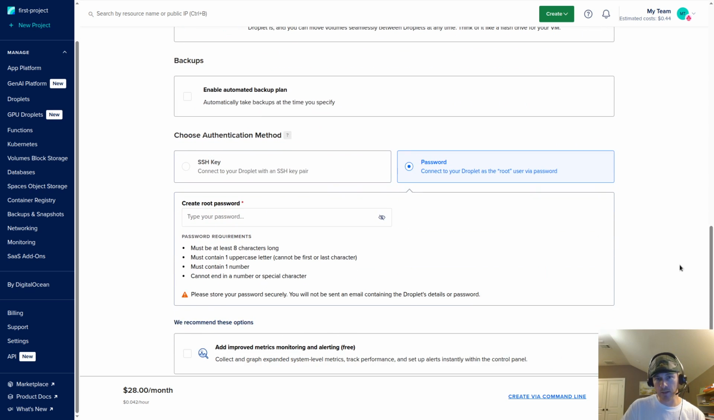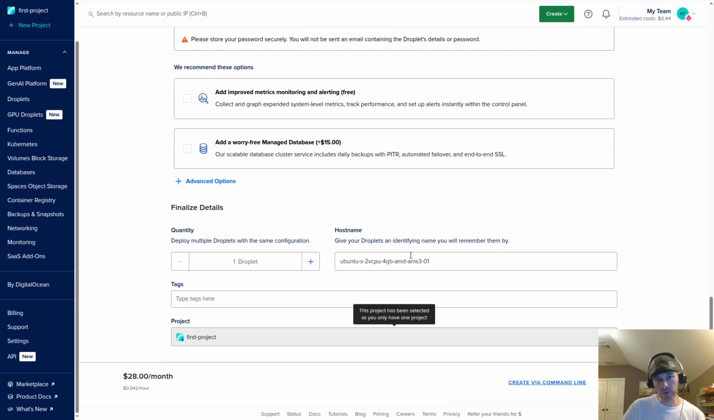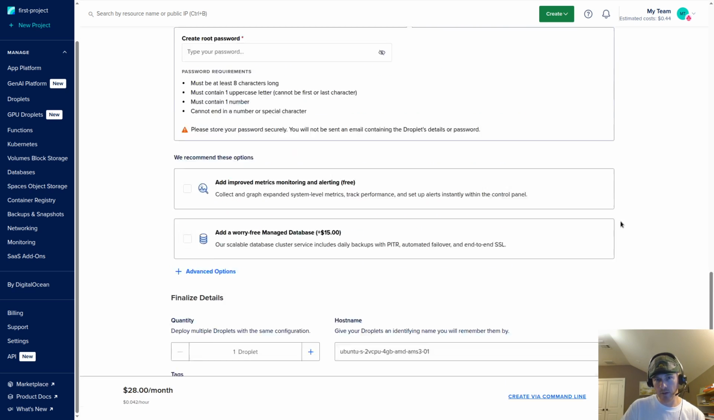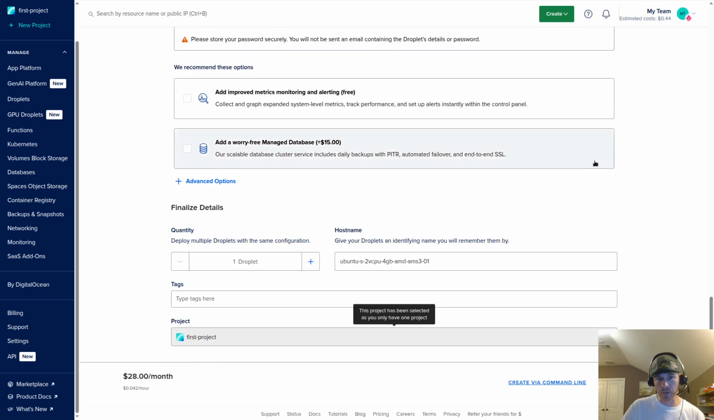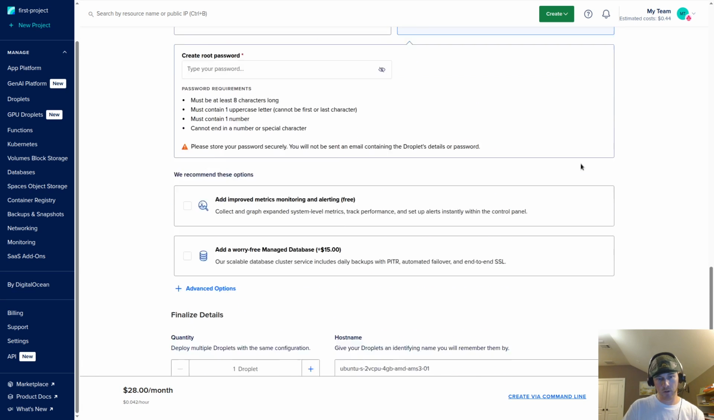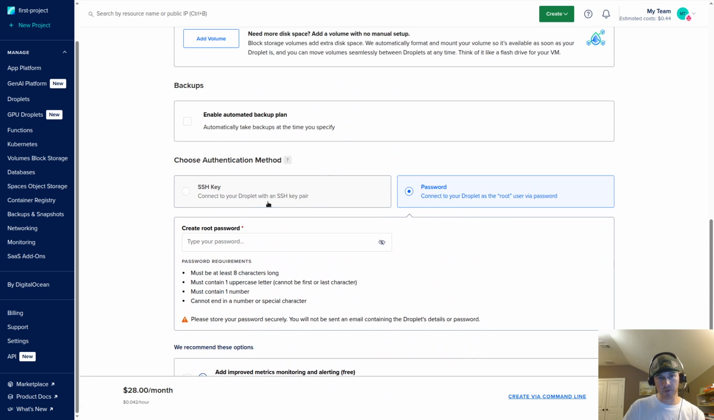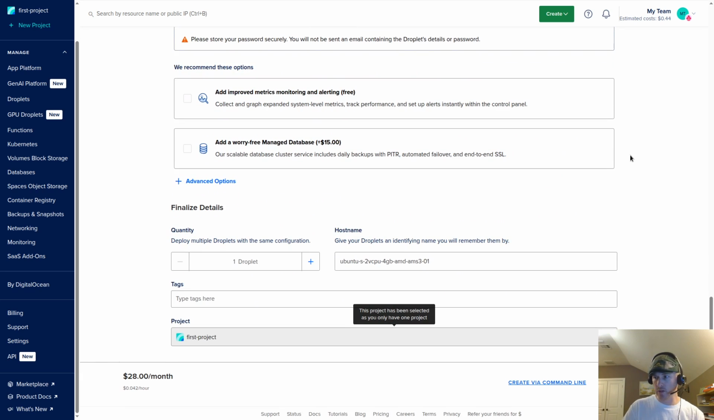And then what you're going to end up doing is putting in a password, and then you can give your droplet a name, and then you would create it. So I'm going to put in a password, and then what I'm going to do is create Droplet. Okay, so I'm going to put my password in here, and then I have the option to create Droplet, and I'm going to click on Create Droplet.